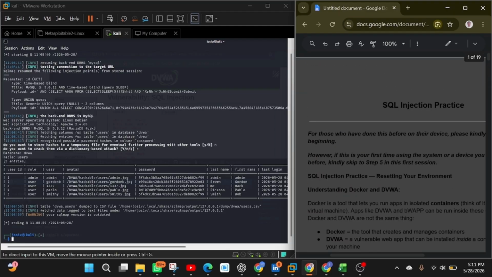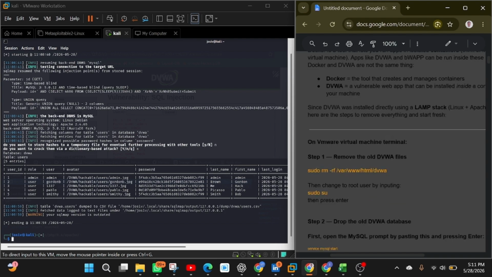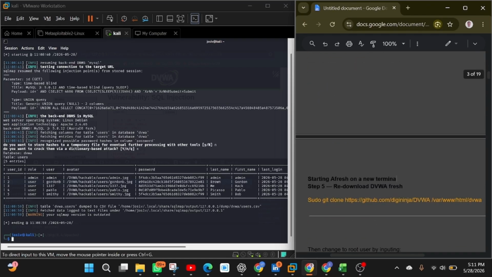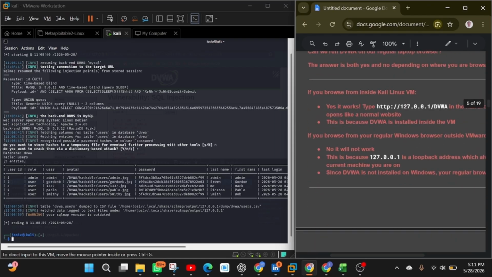Talking about SQL injection. This SQL injection will be focusing on the practical aspects of it. So this is the end part of the SQL injection. Here is my terminal, my VMware Workstation, which is my Kali, and here are my notes where I input all the command prompts that I will be using.